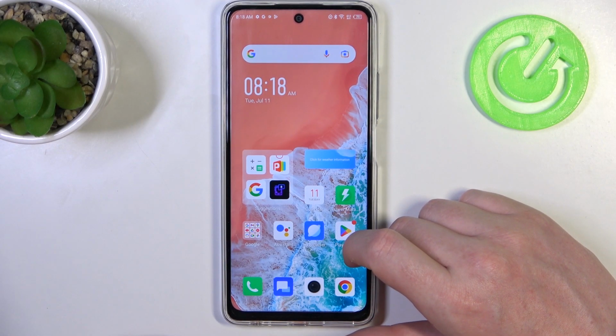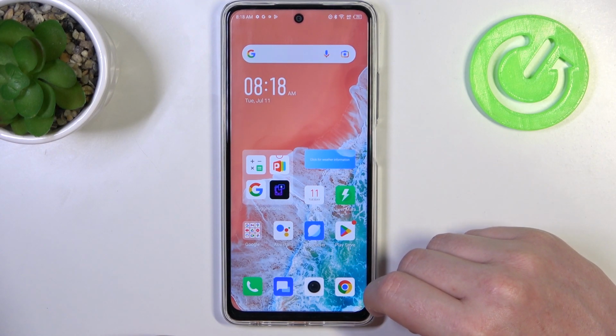Hello, in this video I want to show you how to manage Google passwords on Infinix Note 30.